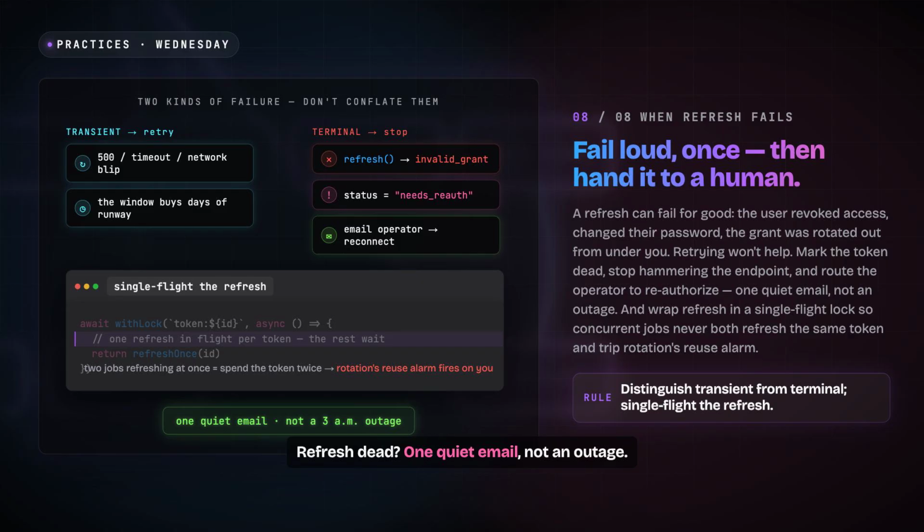Wrap the whole refresh in a single flight lock. If your cron and a live request both notice the same token is expiring and both refresh it at once, you'll spend the refresh token twice. And on a rotating provider, the second attempt looks exactly like the reuse attack we just talked about, and the platform revokes you. So take a lock per token. 1 refresh in flight at a time, everyone else waits for the result. Proactive, windowed, encrypted, single flight, and gracefully degrading. That's a token store that keeps the whole machine connected for months without you.